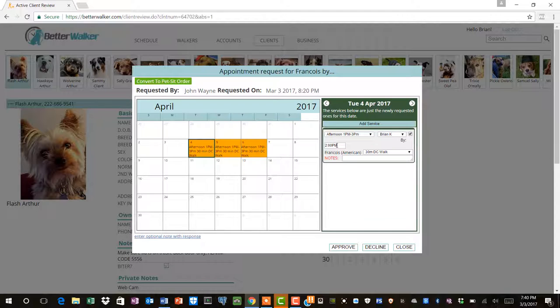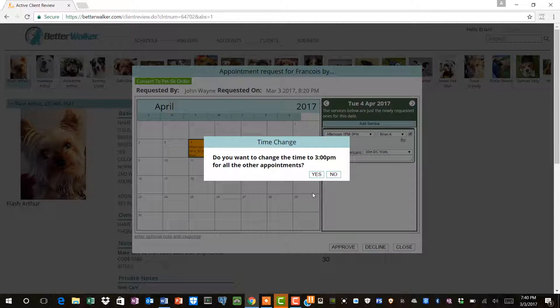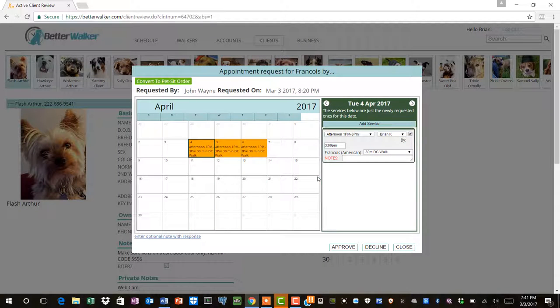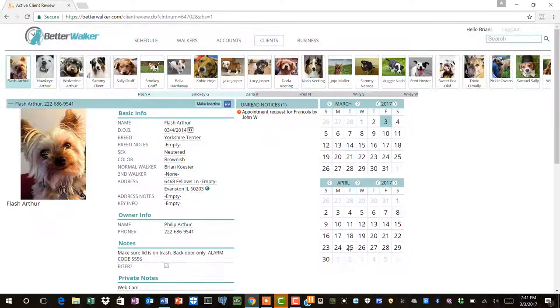I can also change the time. So let's say I really want this dog to be done as late as possible. I'm going to change it to 3 o'clock so it's the latest possible time within this 1 to 3 window. And again, it's going to ask me if I want to change it for all the appointments. I'm going to say yes. And once I have the appointments the way I want them, I simply approve them.